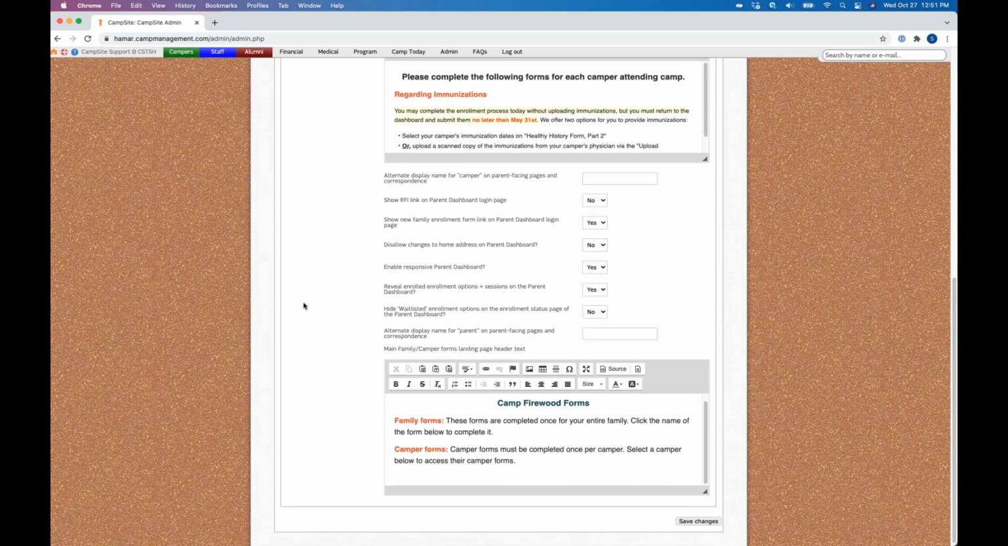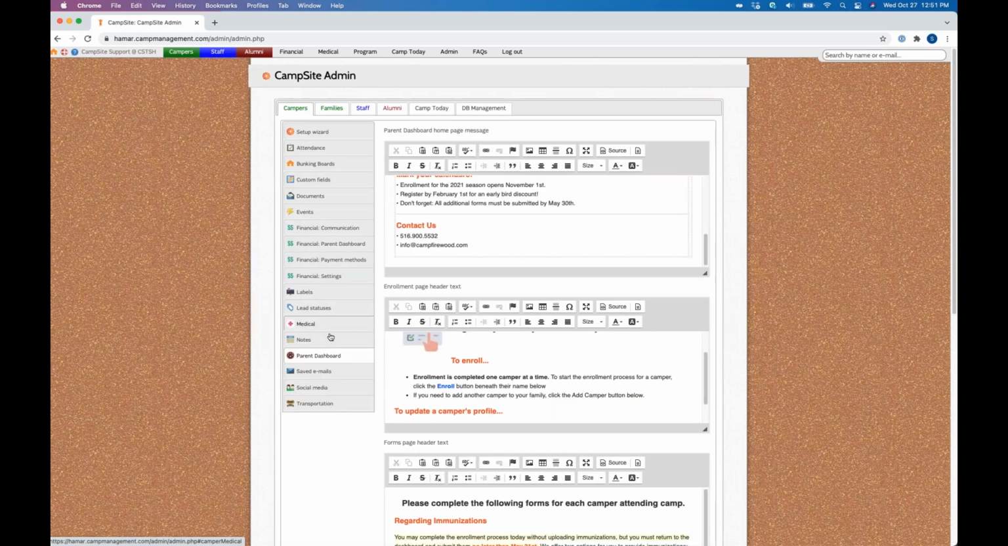We have one more admin functionality item that I'm going to go over before I pause for questions again, and that tool is bunking boards. So bunking boards, kind of named after the classic idea of a sleepaway camp and having bunks. It's a camper organization tool located under the green campers module and bunking boards.